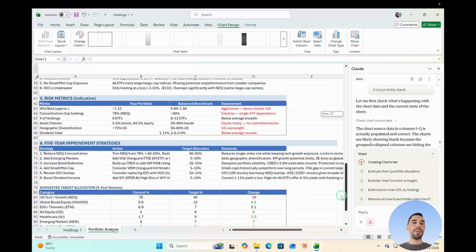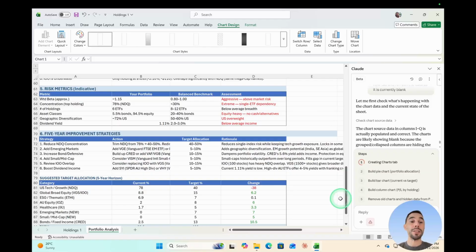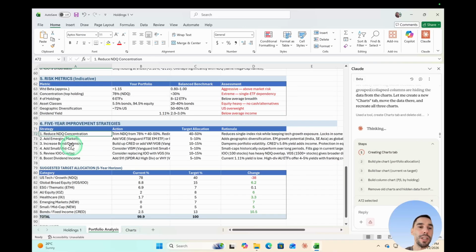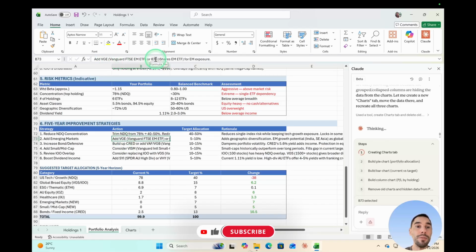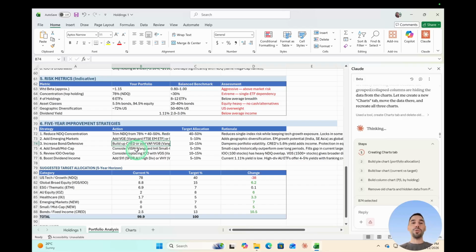And then if we look at the 5-year improvement strategy, it's given us a few fantastic tips as well, like reduce the concentration in the NDQ, add emerging markets. So it's given us some additional things to add, like the Vanguard or the IEM for additional exposure. Increase your bonds in, say, for example, CRED or VAF. So it's also saying other things that you can do to reduce your risk or improve your strategy over the next 5 years.